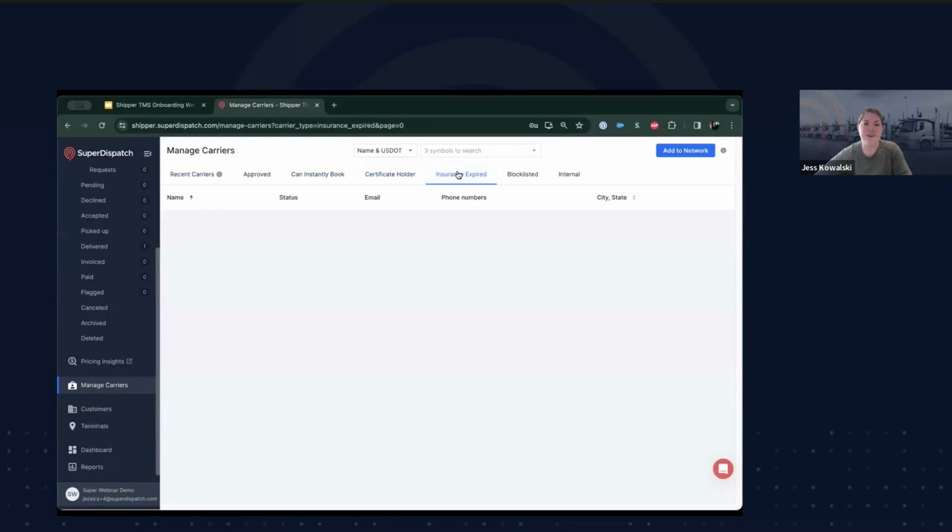Next, we have the Expired Insurance tab. This is a good sign that I don't have any carriers in this tab. This tab happens automatically and is a great thing to keep an eye on. Any carrier whose insurance is expired will automatically get this tag and appear in this list. You don't need to do anything to mark a carrier with this status.